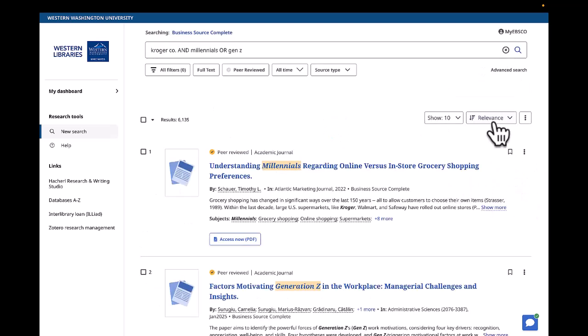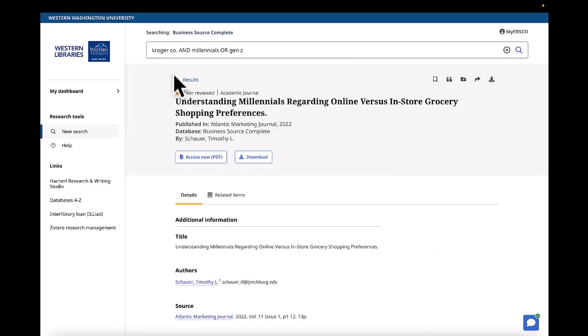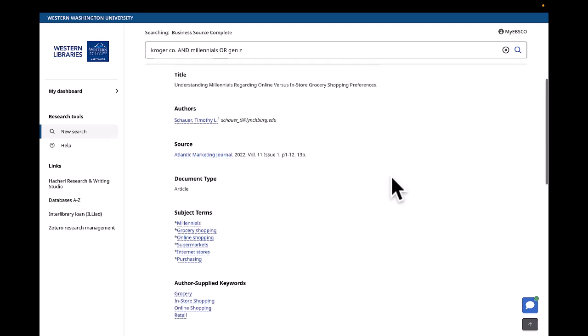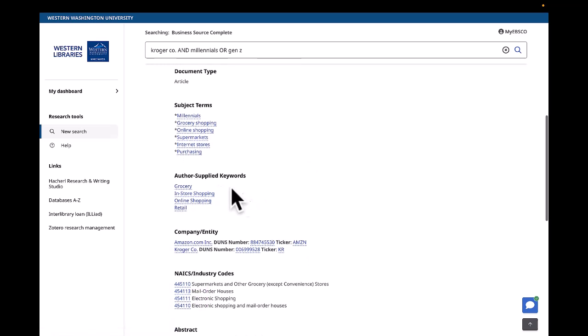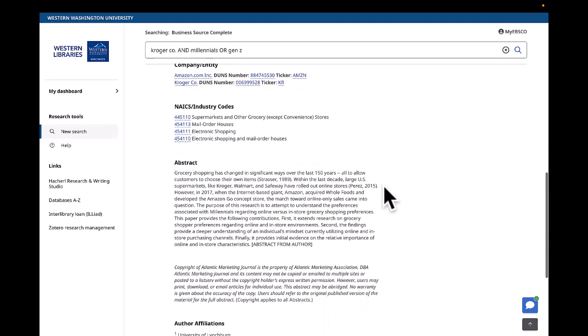Again, the results are done by relevance. So when you do a search like this, let's look at this first one. This is peer reviewed. It's an academic journal. This is the title, author. This is the name of the journal. These are different subject terms related to the type of search that we are doing. And then often other keywords. These can be really useful because there can be other search terms or other things that you can use when doing a search. And then it gives you industry, etc.